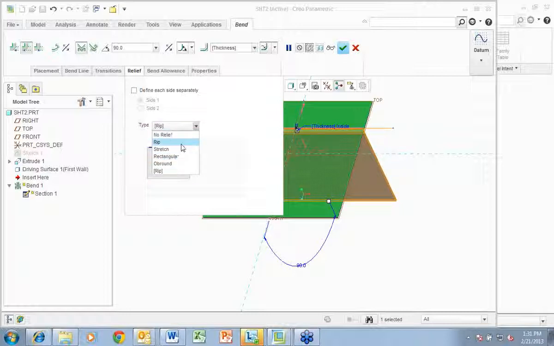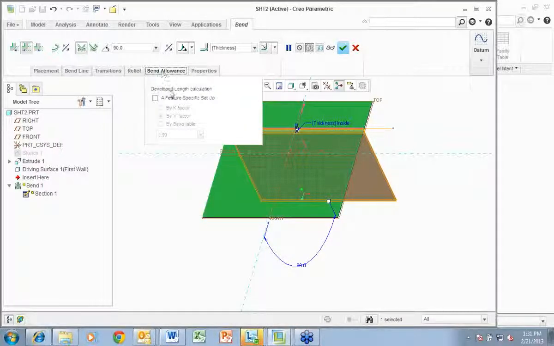And this is some nice things in regards to Creo 2. I think this is much more forgiving and easier to actually do. If I wanted to define each side separately, I could actually do that if I wanted to. So if I check this, notice I can go side 1, side 2, or whatever I want to actually do there. I can actually allow a bend allowance.